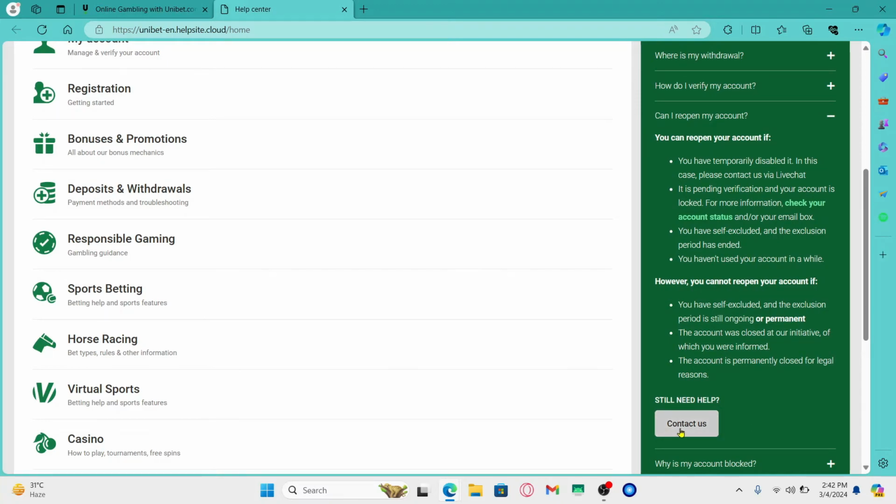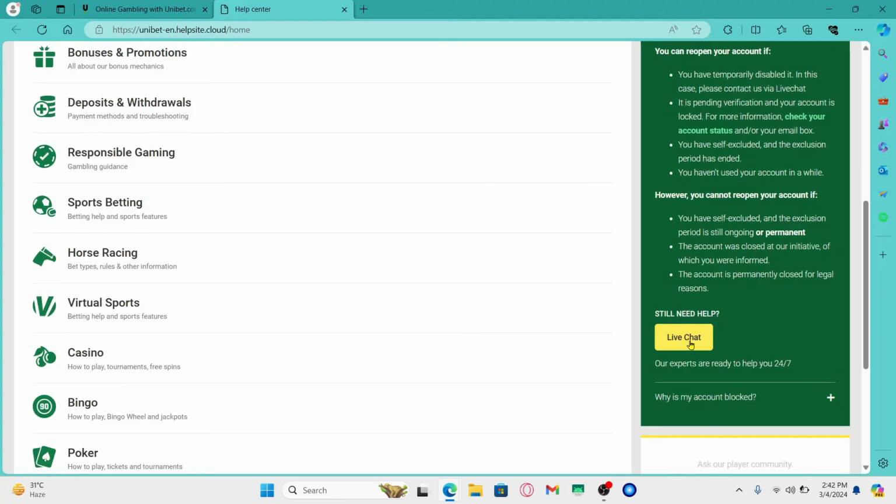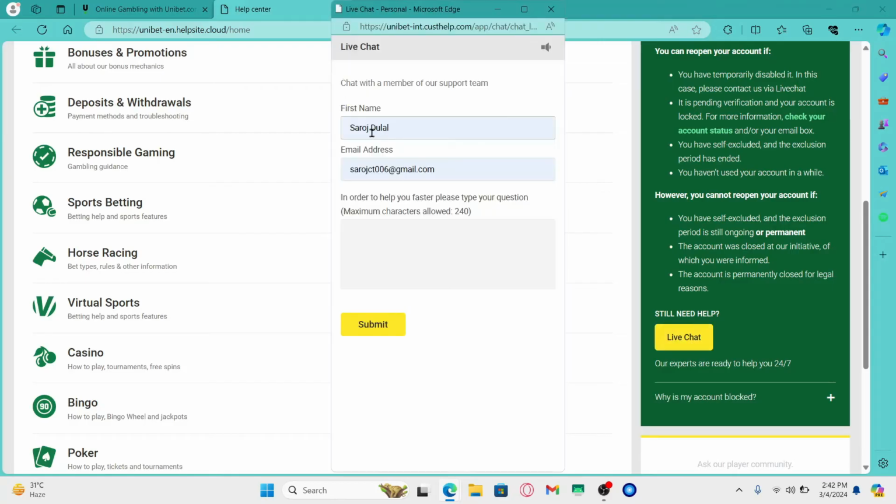You can click on Contact Us and you will find the live chat option. You can click on this and then fill up your first name followed by your email address. Now within the message box, you can simply type in that you want your account to be reactivated and then click on the submit button.